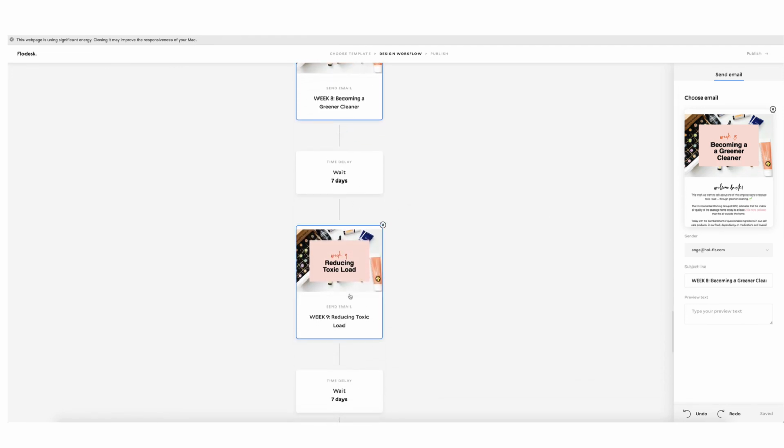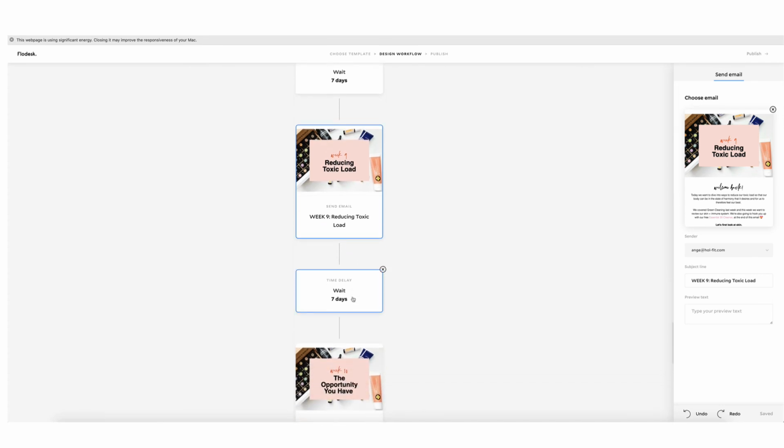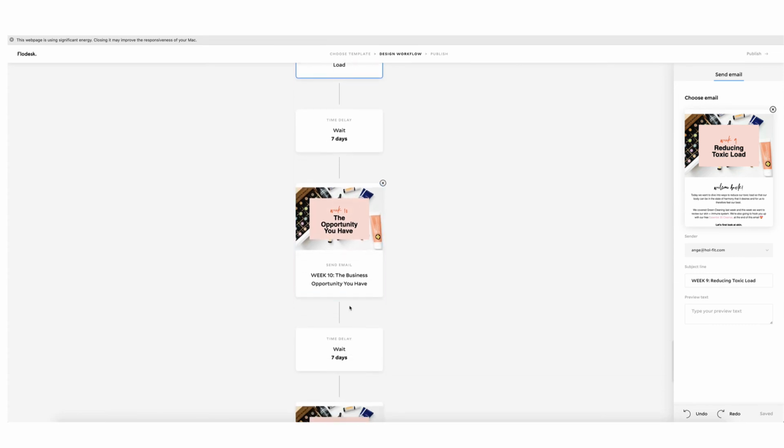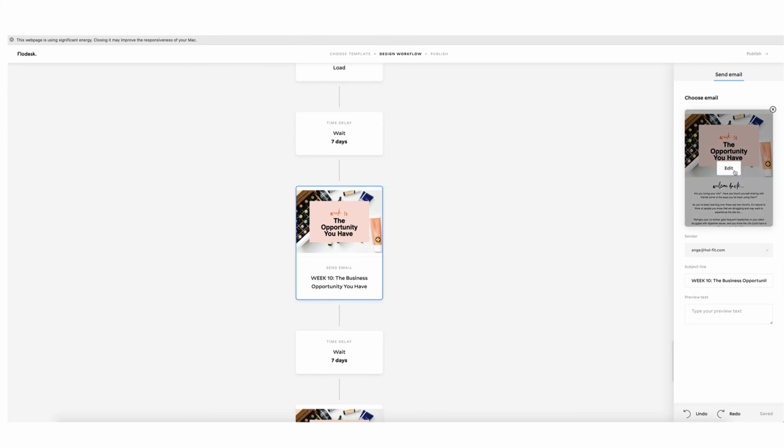Week 8, we go into green cleaning. Let me just skip through. I'm not going to open up these emails. Week 9, we talk about reducing toxic load. So we talk about the Cleanse and Restore Kit there and a cleanse program we offer our community once a year. Then the last 3 emails, so 10, 11, and 12, we talk about the doTERRA business. So it's a nice rounded out series.